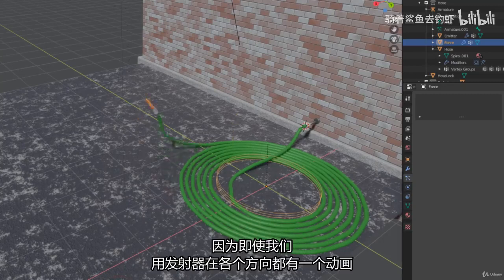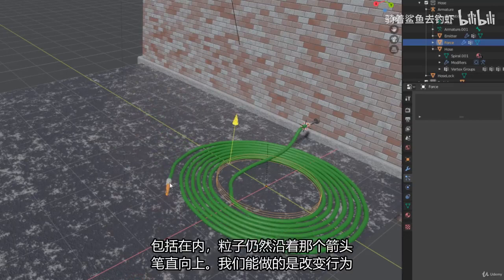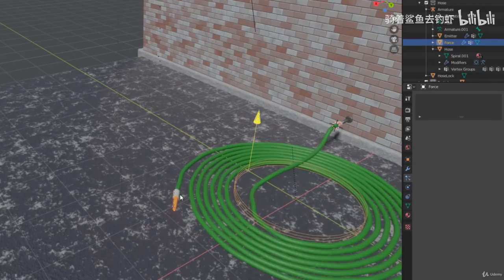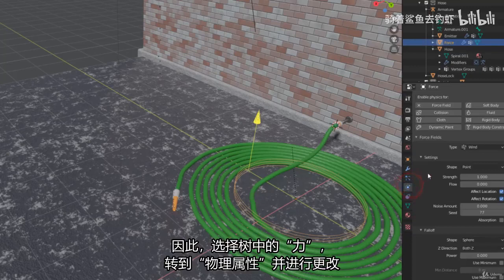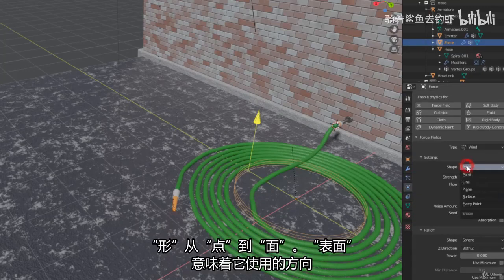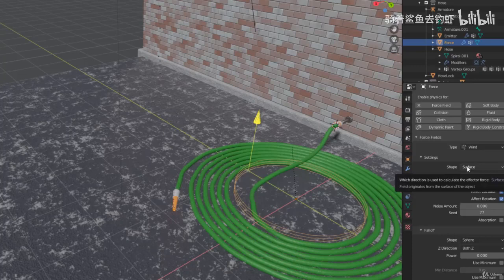So how should we make the arrow follow the animation? Because even if we have the animation in all directions with the emitter included, the particle still follows that arrow straight up. What we can do is change the behavior of how the plane works as an emitter. So select the force in the tree, and then you go to physics properties, and here you can change shape from point to surface. And surface means that it uses the direction of the normal on the face of the emitter.